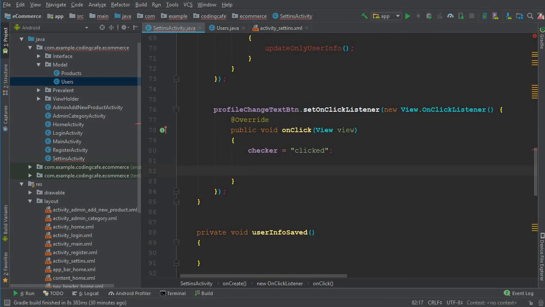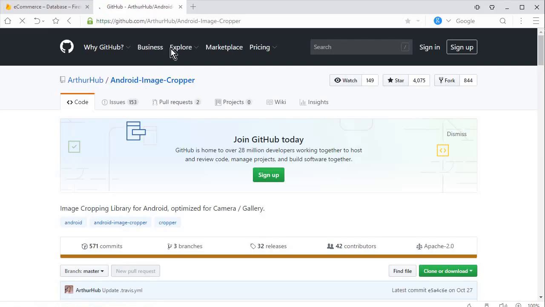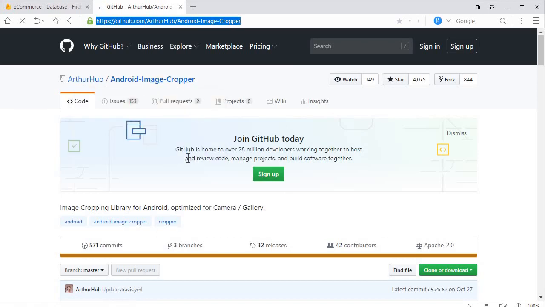So here we will add a crop image feature. So we will be using the Arthur Hub library. So this link will be available in the description, and you can simply click on that and it will redirect you to this Arthur Hub Android image cropper.